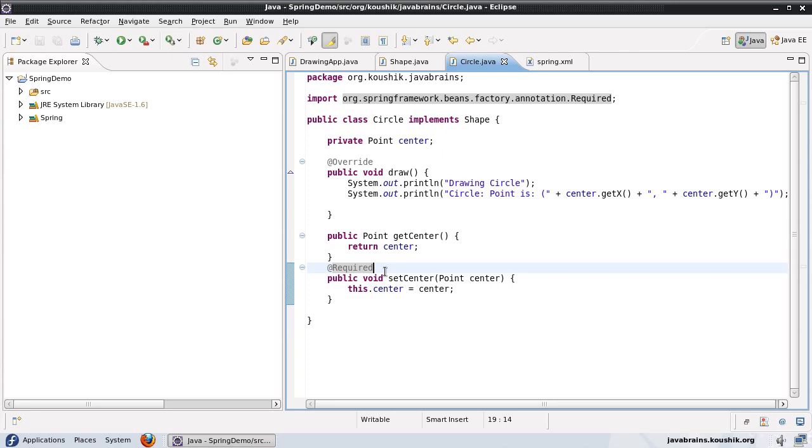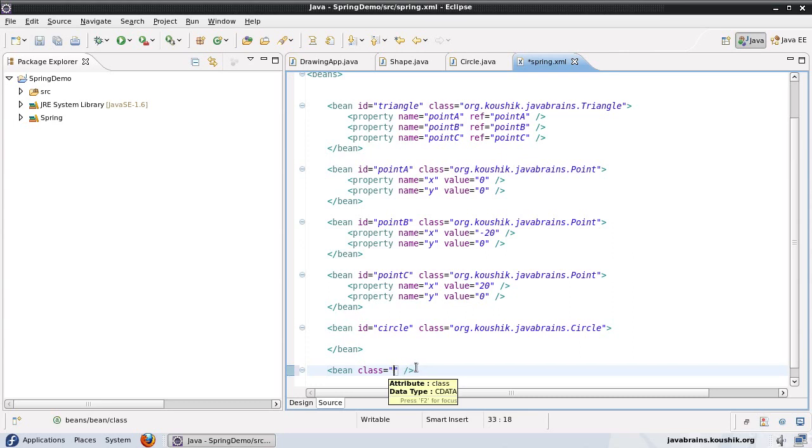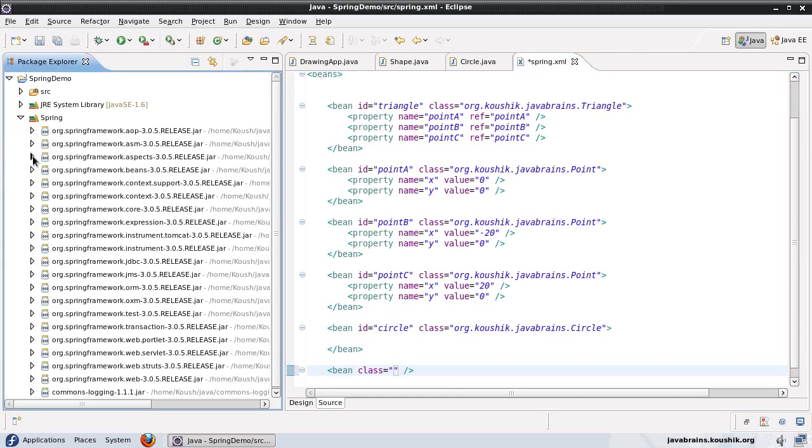And as we've seen earlier, all we need to do to use a bean post processor is to define the bean in the Spring XML. So let's do that here, and I'll have a bean tag, class equals, and I need to put the entire package name and the class name of the RequiredAnnotationBeanPostProcessor. And the RequiredAnnotationBeanPostProcessor is actually over here.